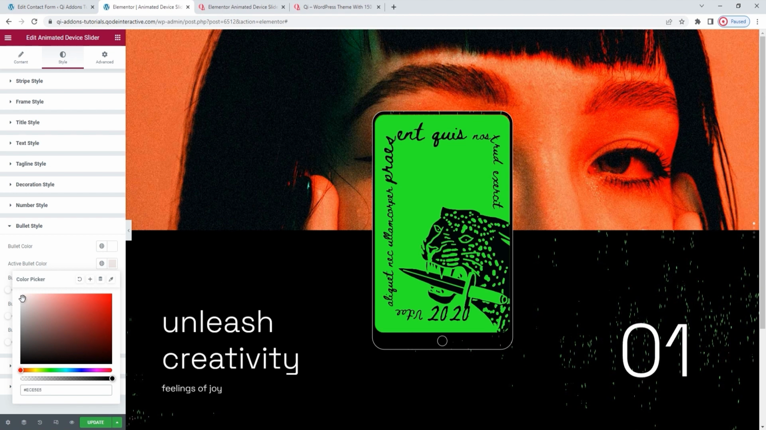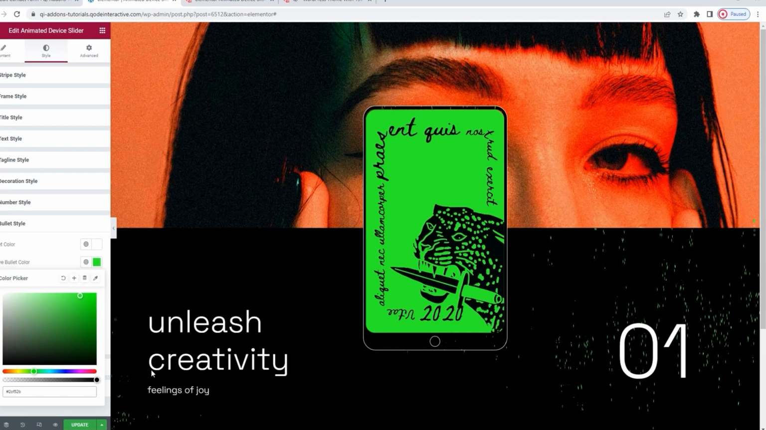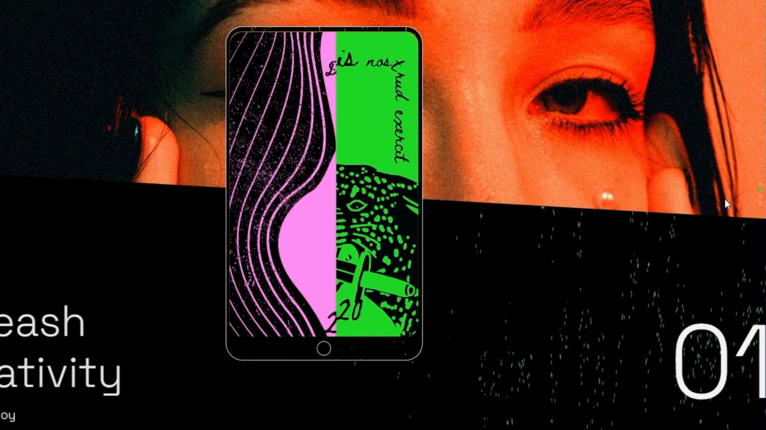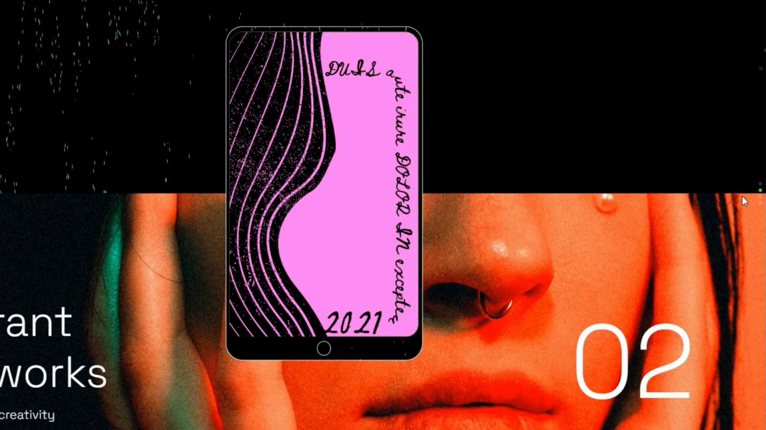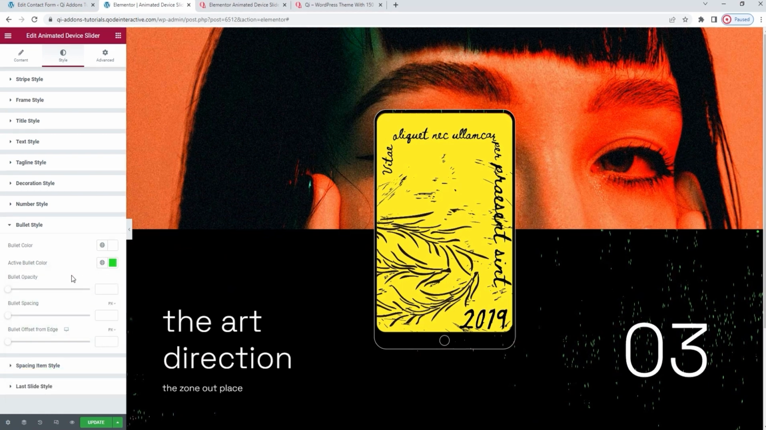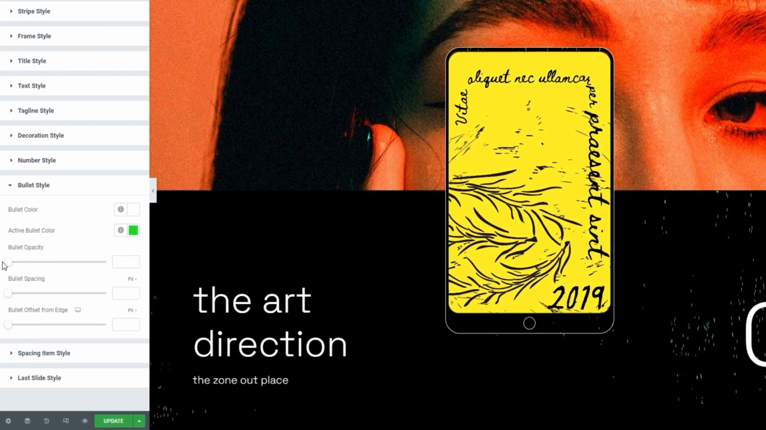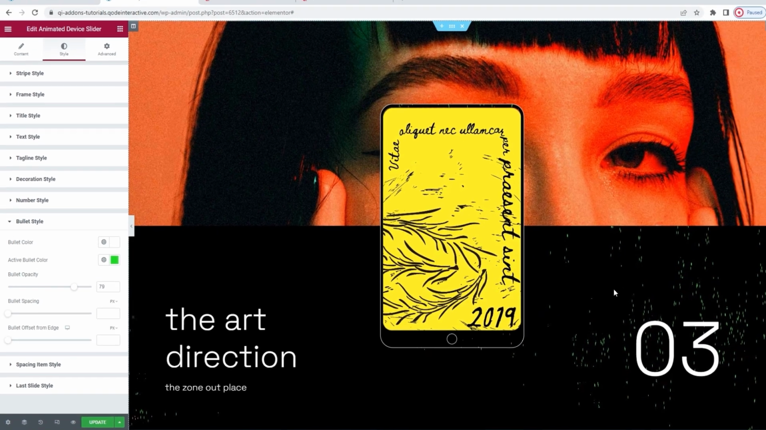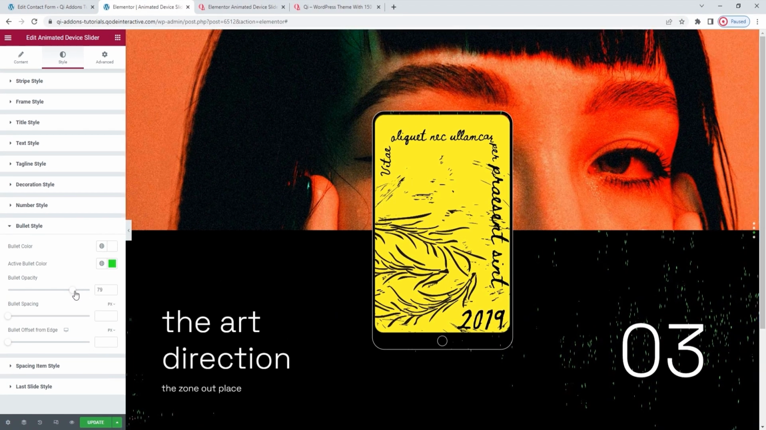I want my active bullet to be a bright green color, so I'll set the hex code for that. Okay, there it is. And if I scroll to move the slides, we can see the active bullet color move to keep pace with the change in slides. And now we come to the opacity option. As I said, there is a degree of transparency set by default, but we can remove it. The greater the value we set here, the greater the opacity. I'm going to make my bullets 100% opaque. This also allowed the inactive bullets to become more visible and show the white color I set for them.